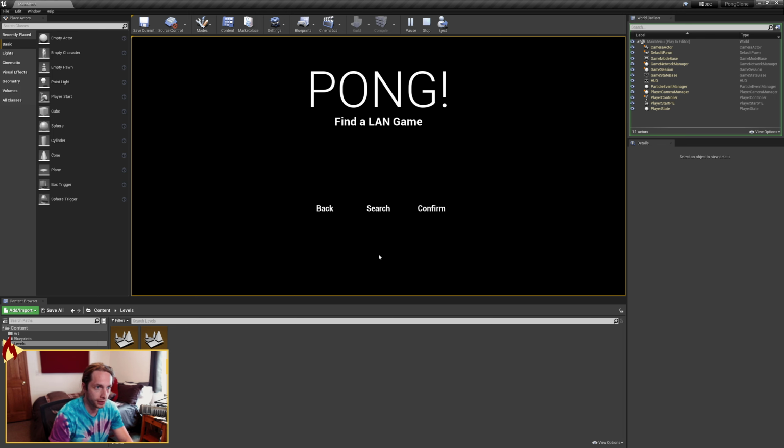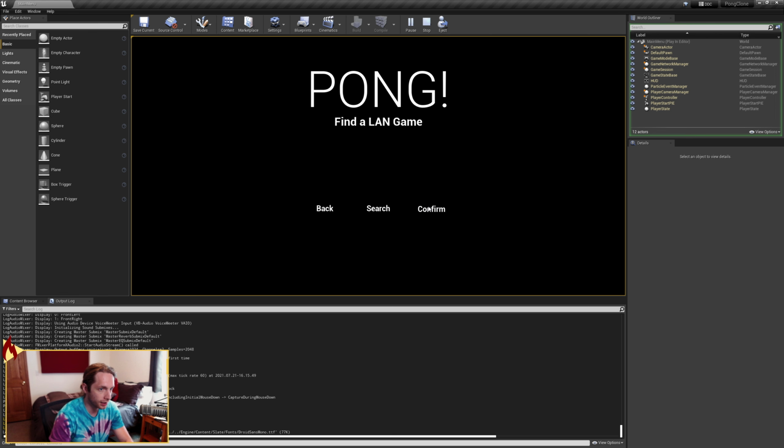Where's my developer tool? Output log. There's our warning, selected index not set, because our TOptional has never been set. Maybe it's a trick of my eyes, maybe it's because confirm is longer than back, but this looks off. No, it's fine. Search, starting find search session.